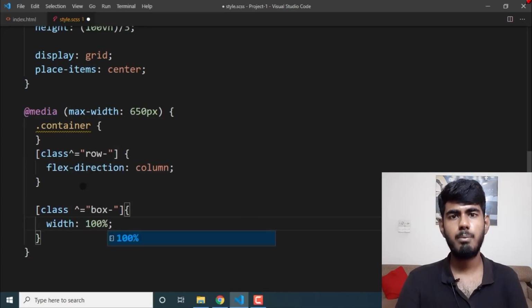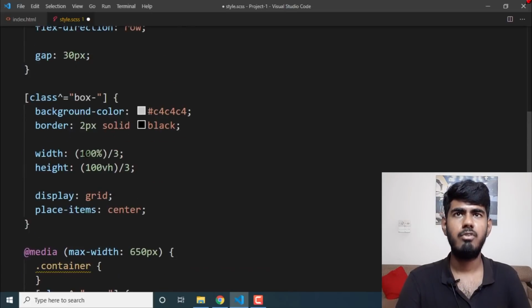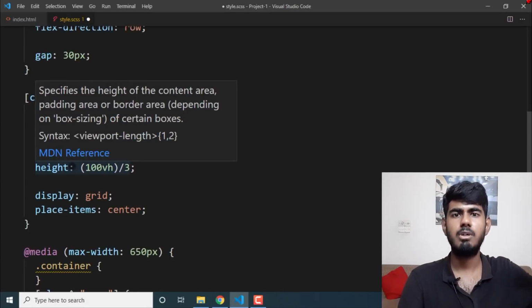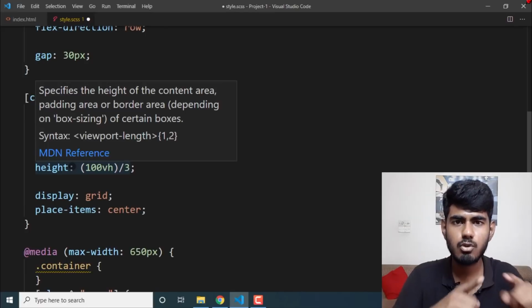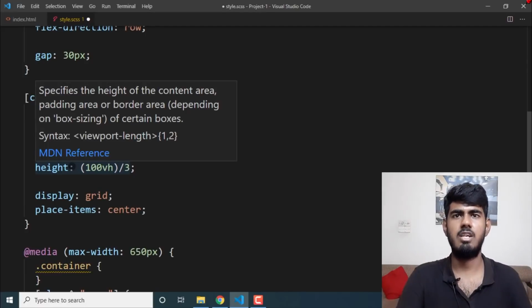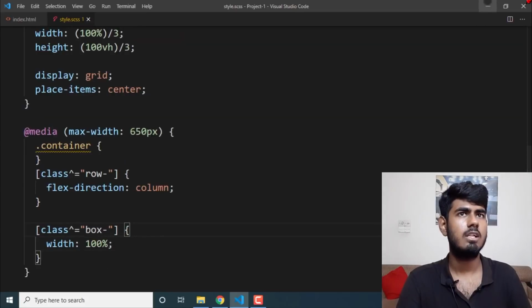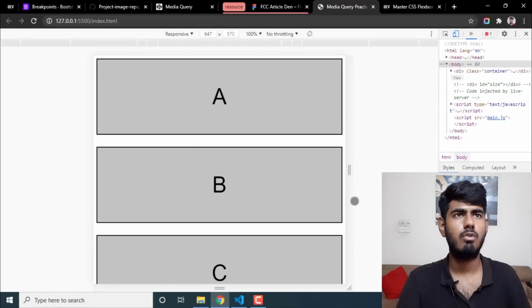Previously it was 33.33%. Let me show you. If you scroll up above the media query, it was the box over here. The width and height was 33.33 percentages each. Now we're gonna set it to maximum, which is 100% over here. Okay, so Control S, resize the window. Let's see what happens. It looks quite good as well.